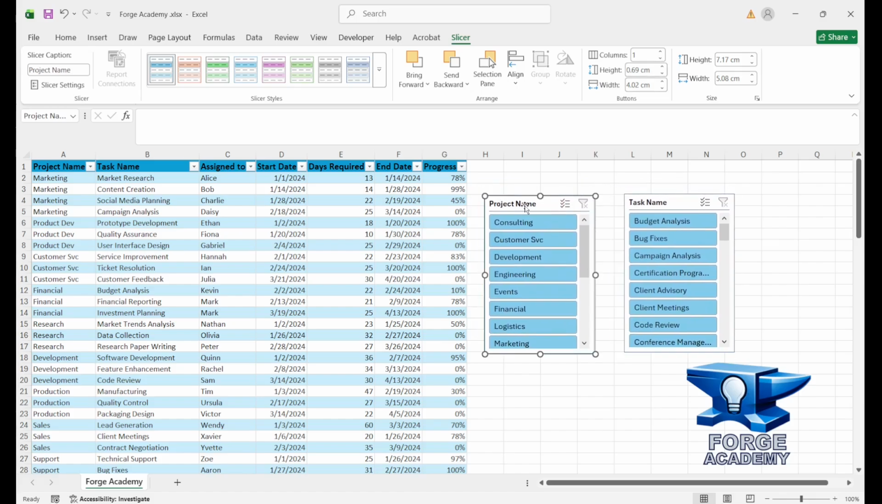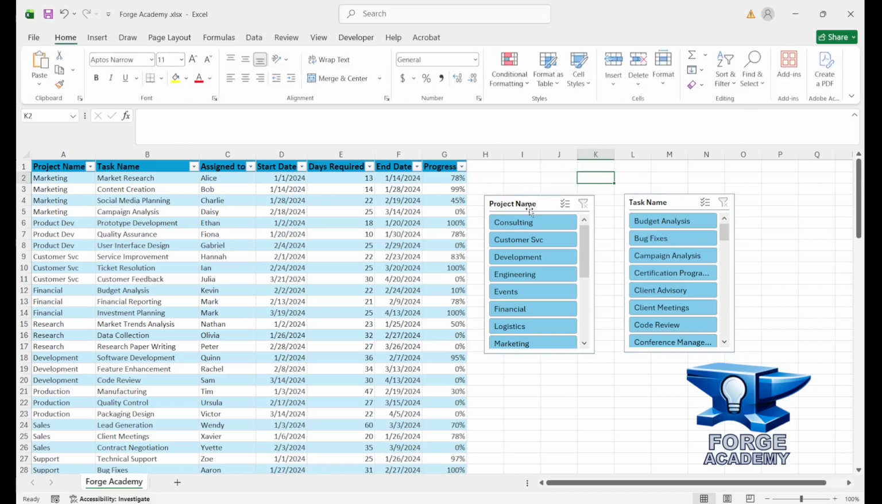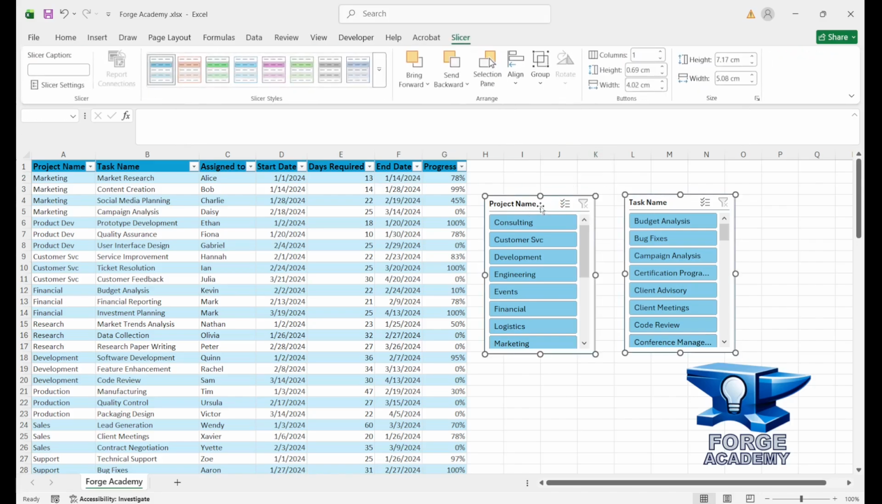For a better visualization, you can also further customize each slicer using the options at the top of your screen in the newly opened tab named Slicer that appears when you click on a slicer. You can also change their color from the pre-designed formats. Also, there is a drop-down menu for more options and a new slicer style button for even more options. So I will change my first slicer with project names to green, and the second one to this dark blue color.